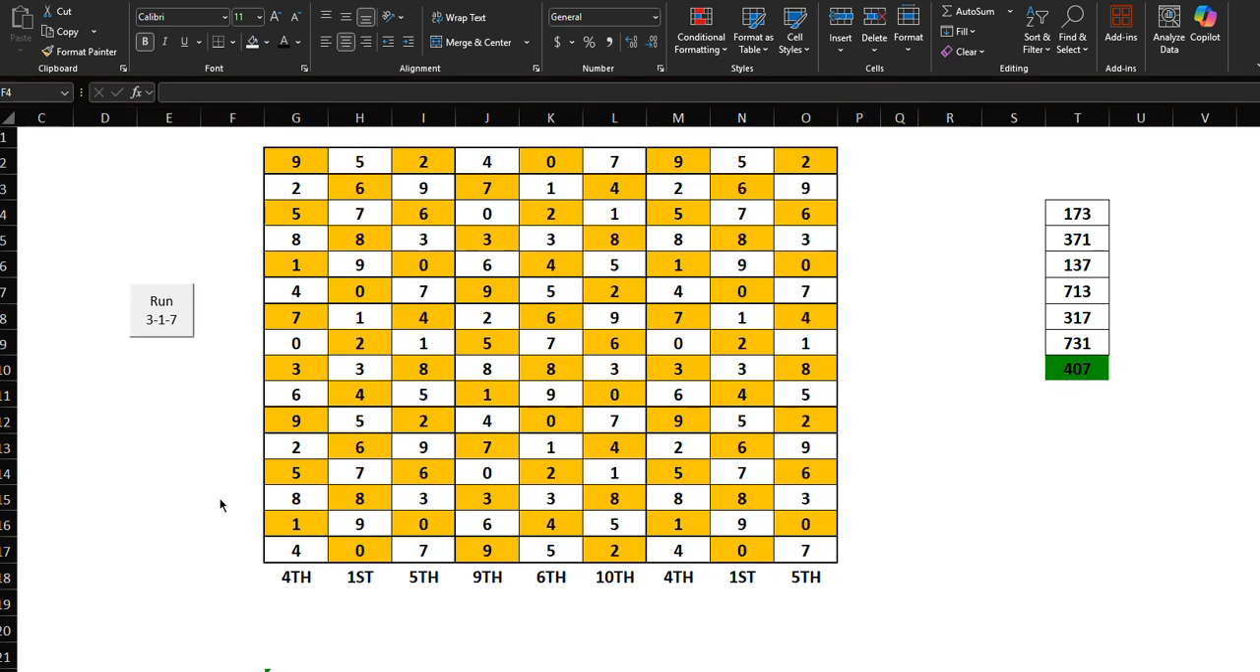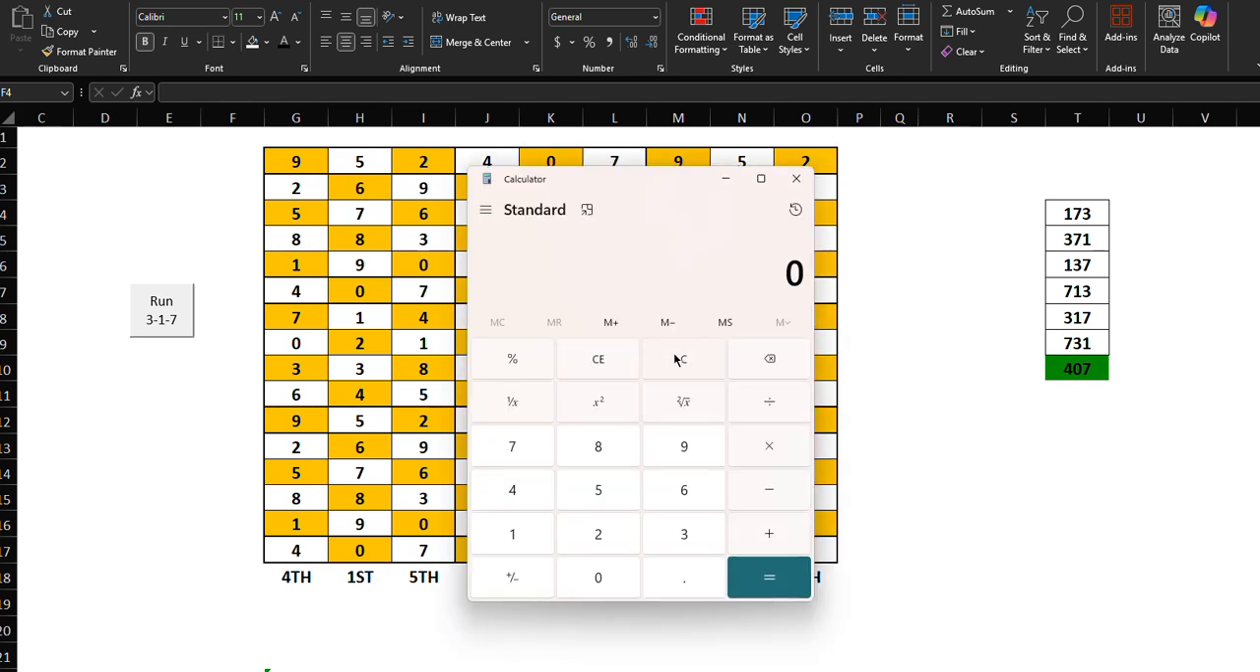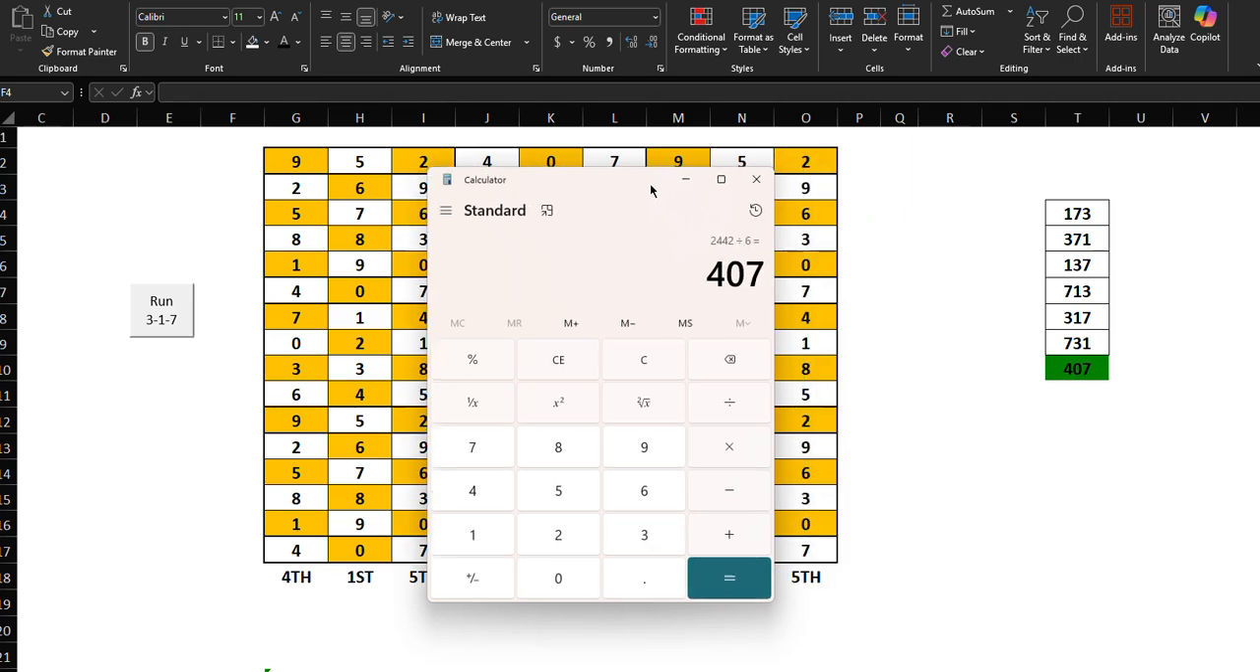So if you have a calculator, you can always use that as well. So let me find my calculator here. Same thing. 173 plus 371 plus 137 plus 713 plus 317 plus 731. And then from there, you get the full amount. You just divide by 1, 2, 3, 4, 5, 6. 6 combinations. Divide by 6, 407. That's how you can also find the average of this.